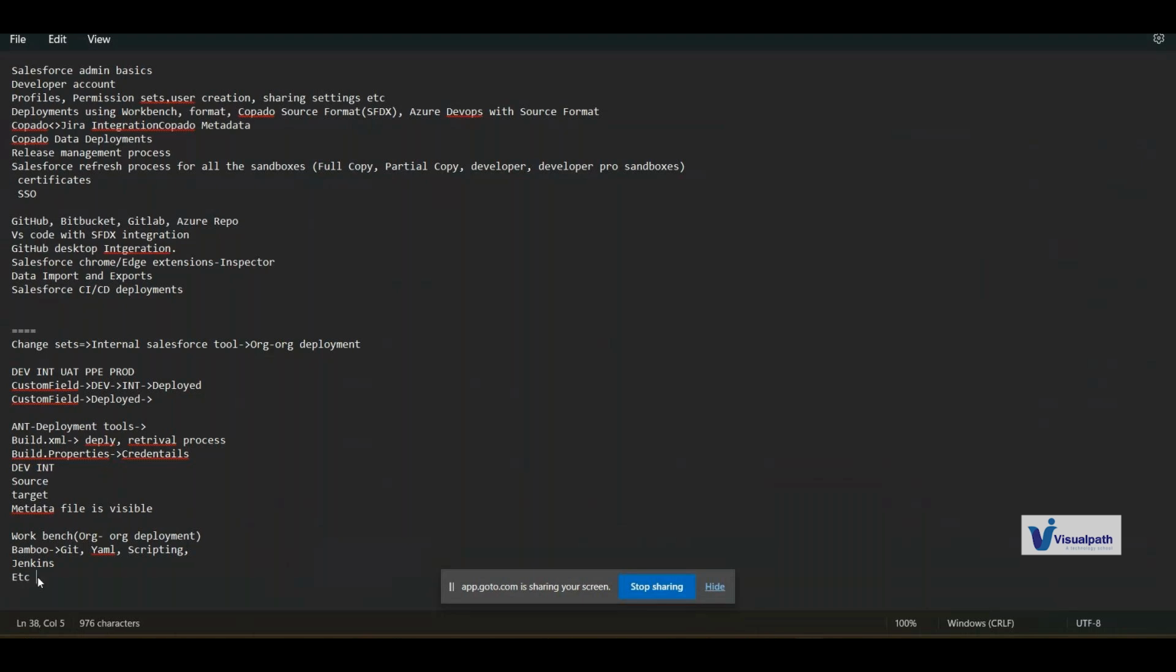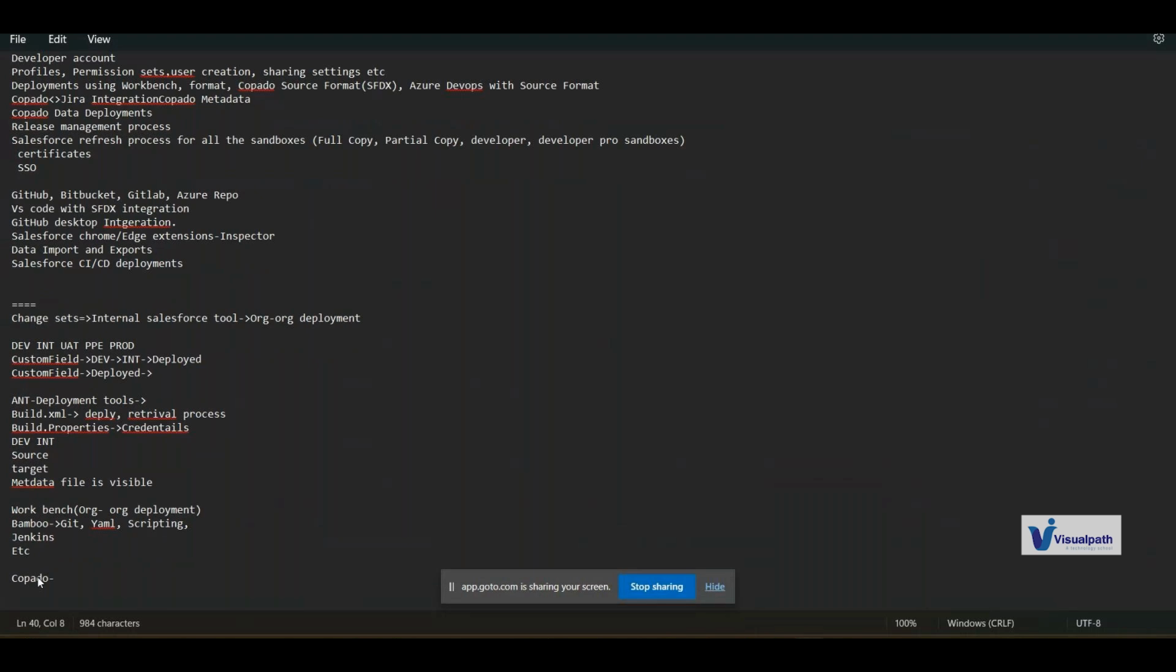So now coming back to the tool called Copado, why is it so popular in the market? Because they have a very good UI, graphical user interface, and look and feel. If you know Salesforce, even just the basics, it is very easy for you.